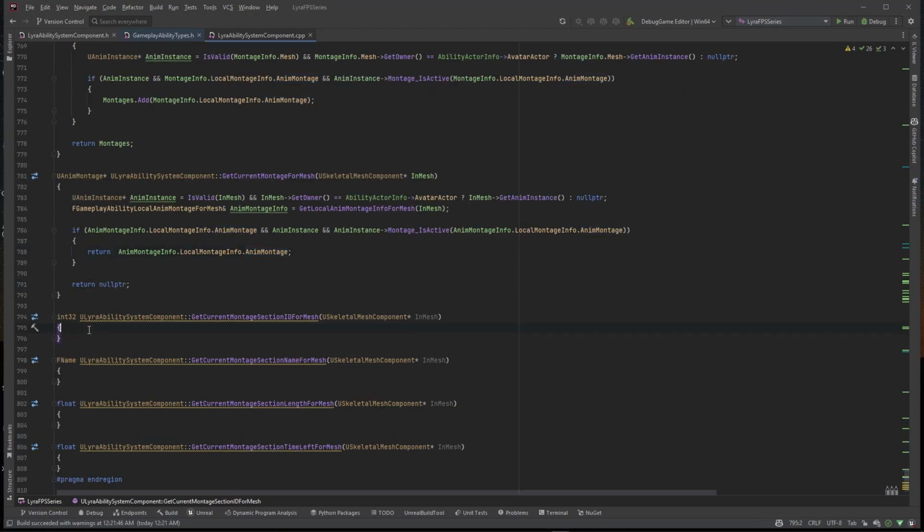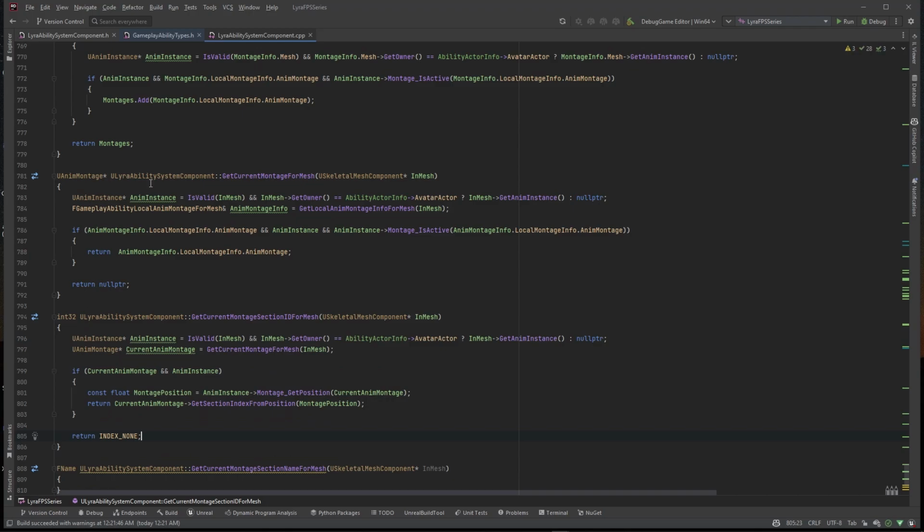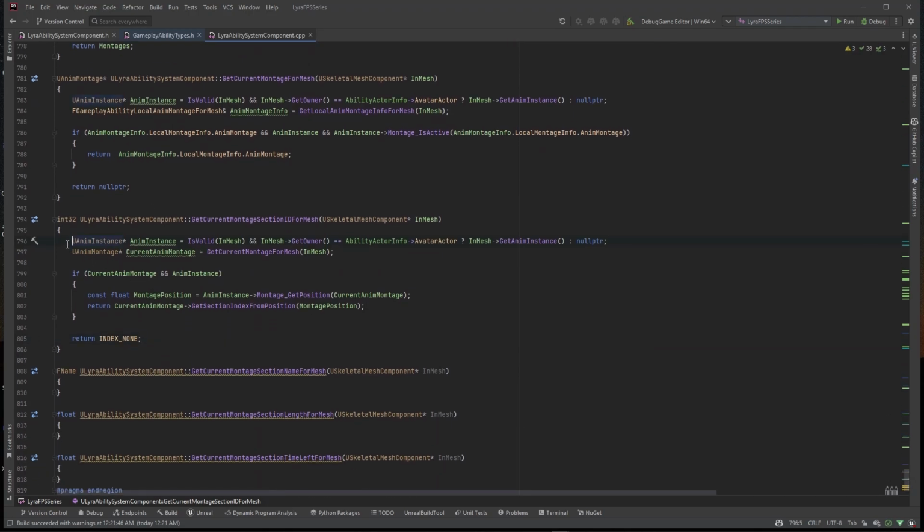So this next function, this get current montage section ID for mesh, returns int32. We're going to go ahead and grab that anim instance using the select style code. And then we're going to create an anim montage pointer, call this our current montage. And we're going to use get current montage for mesh and pass it the mesh that comes through this function call. And if our current montage is valid and our anim instance is valid, we're going to make a const float, call that montage position.